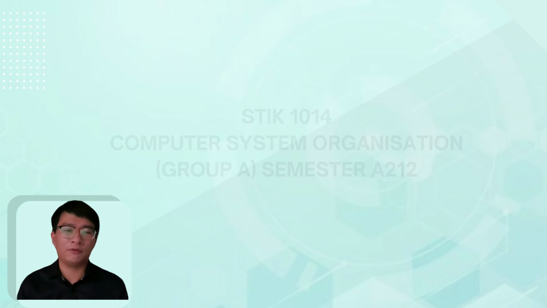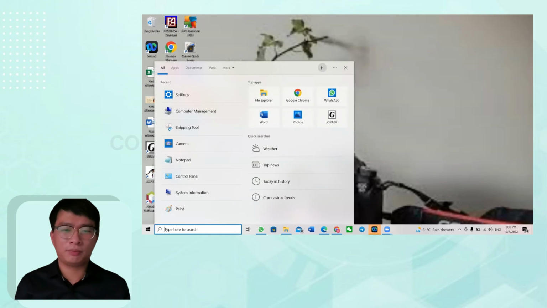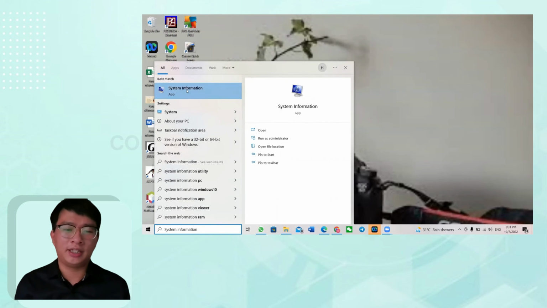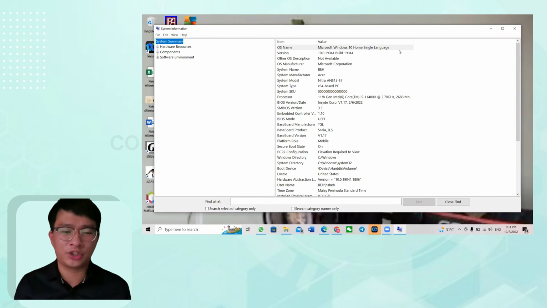For the computer version, the version of this laptop is 11th Gen Intel Core i5-11400H. To check it, we need to click the Windows search bar and type system information in the search bar, and then click System Information. In the system information, we can check the version on this page.